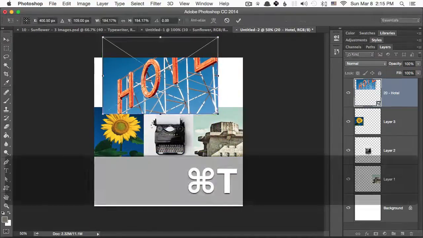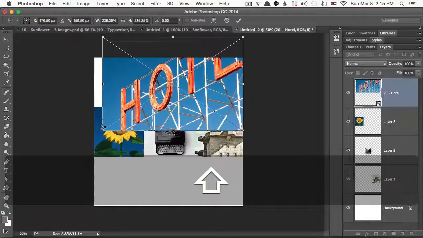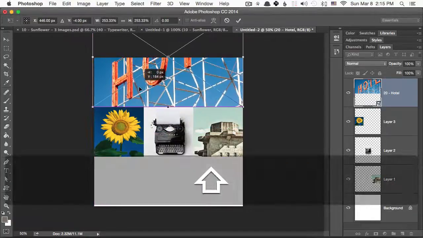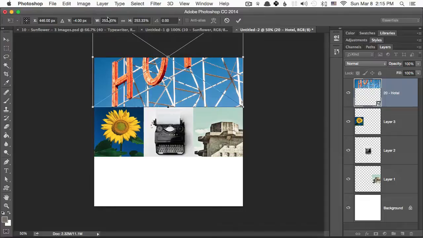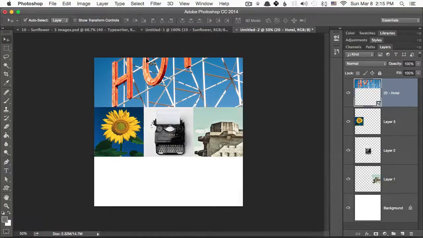So I'm going to hit Command T and let's make it so it fills the entire screen. Oh, look how pretty that is. And if you actually look up in the options bar, it will show you what size it is in relation to the actual image pixel information. So right now this is over twice the size of the original, which is generally a no-no, but we'll get into that later.